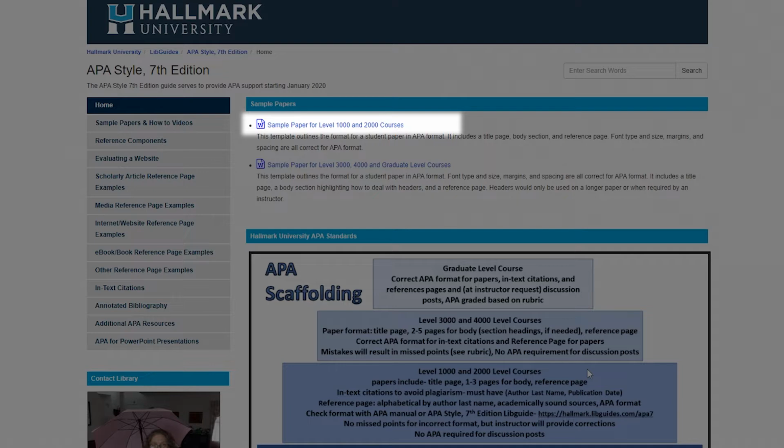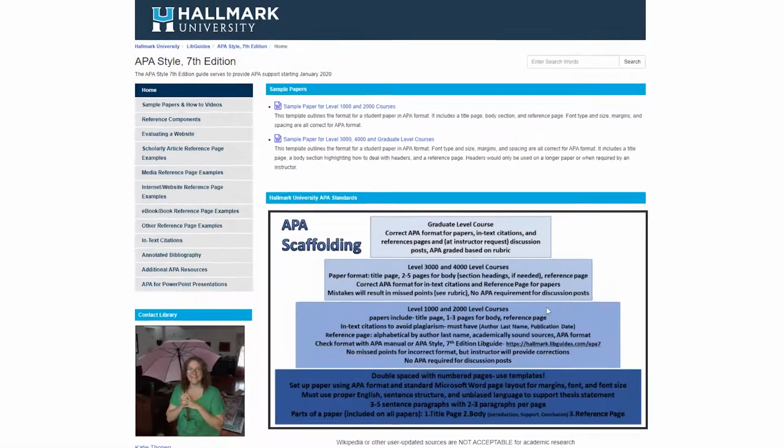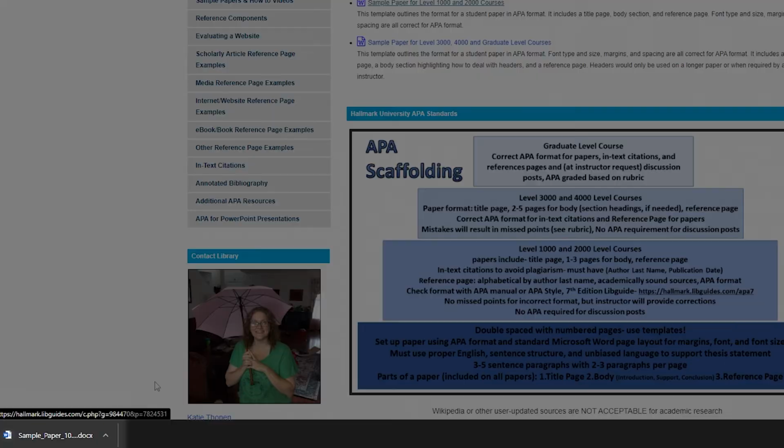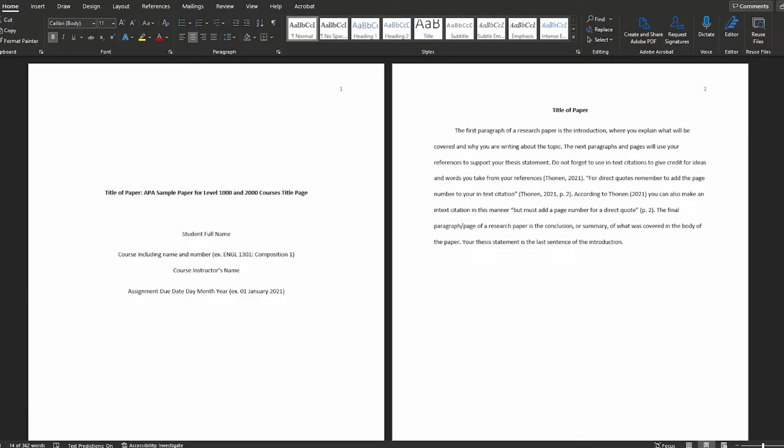The first link has everything you need to get started, and the second link includes guides for headers if your course requires them. Click the link to download a copy. This Word document has all the correct formatting you'll need to begin writing your paper. Do not change the settings on this template unless instructed to in your assignment details.